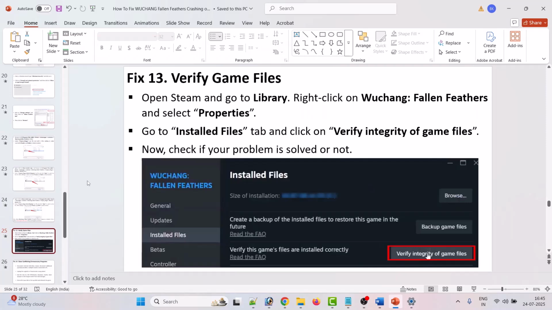13th solution is to verify game files. To do so, open Steam and go to library. Right click on Wuchang Fallen Feathers and select properties. Go to the installed files tab and click on verify integrity of game files. After the verification, you can launch the game and check.